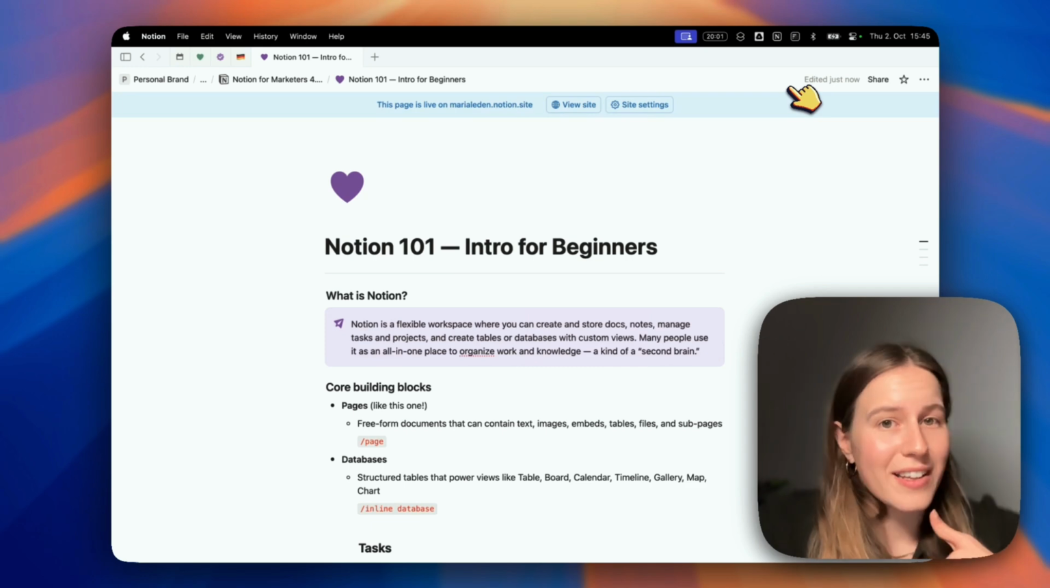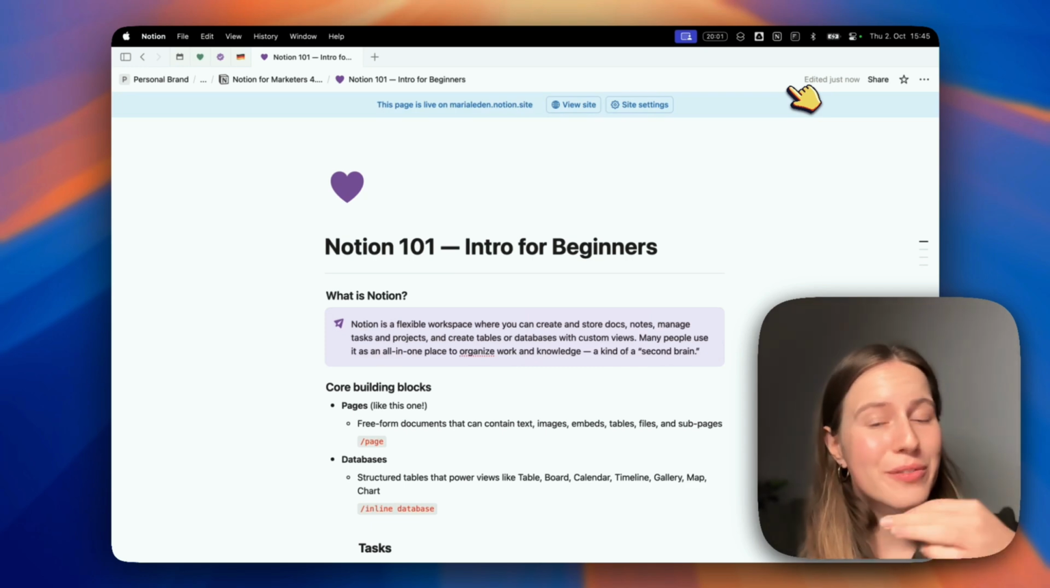I would say, and this is my definition, of course, there are multiple definitions out there, Notion is a flexible workspace where you can create and store documents, notes, manage tasks and projects, and you can also create tables or more complicated tables, which are called databases. And these complicated tables can have different views, like the Kanban view that you probably already know from other tools like Asana and Trello. It's basically a table, but a different view. And we'll see that in a second.